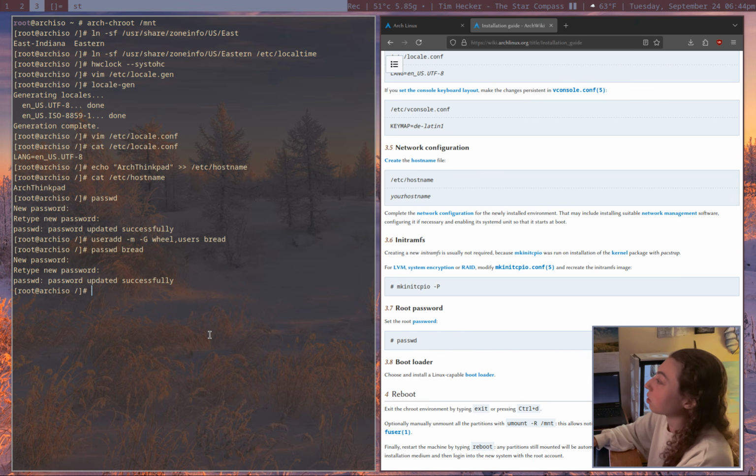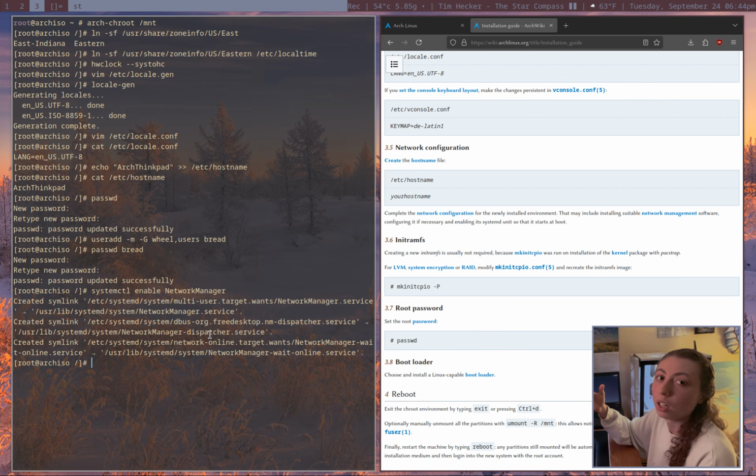So the next thing we're going to do is systemctl enable NetworkManager. Now, if you recall, we installed NetworkManager when we were doing pacstrap. The reason for that was so that when we next boot into our new system, we can immediately get set up and connect to the internet. So we're just enabling NetworkManager so that that service will start on boot so that we can use it to connect to the internet.